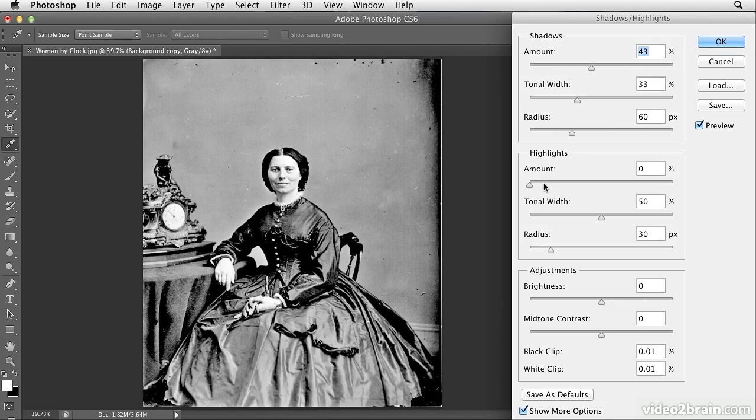Notice that the controls here are exactly the same as those found for shadows: amount, tonal width, and radius, and they behave in exactly the same way, except that we're darkening down the brightest areas as opposed to brightening up the darkest areas of the image. I'll go ahead and increase the amount slider for highlights, and you'll notice that we start to get a little bit more detail in the woman's face.